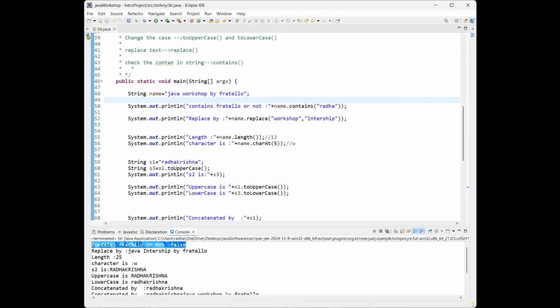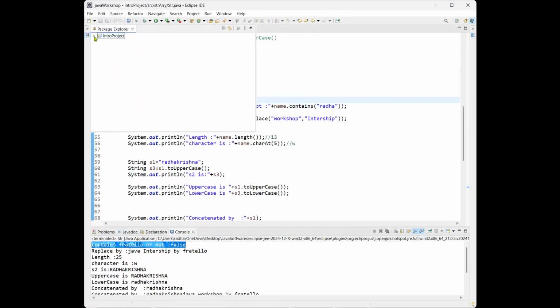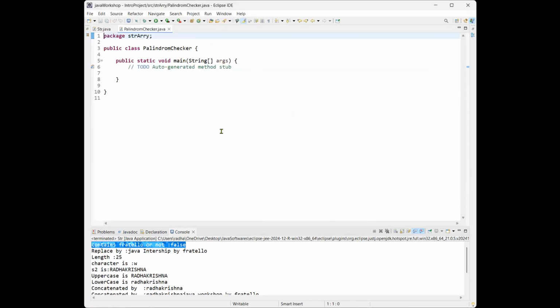Let me create one class, I will take it as PalindromeChecker. I'm taking the main method, and here we will write one program to check whether the string is a palindrome or not.